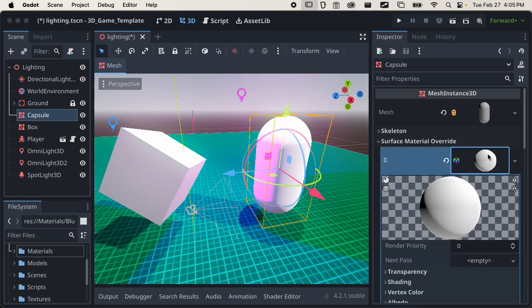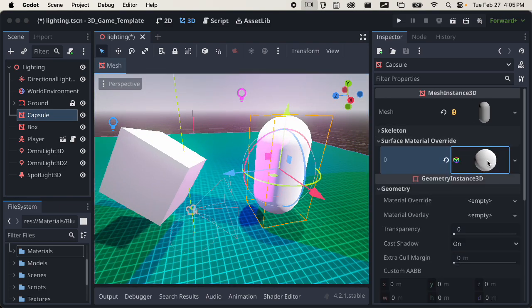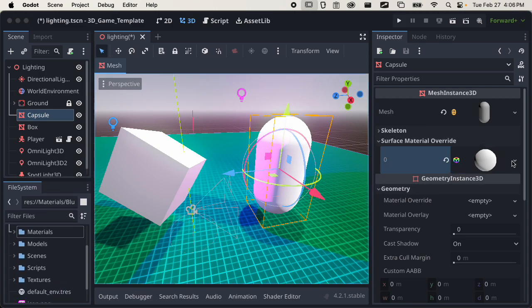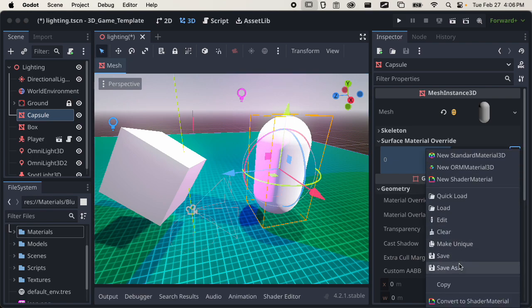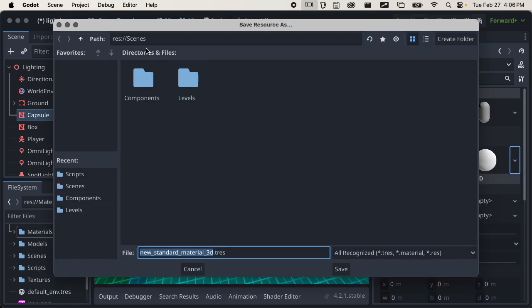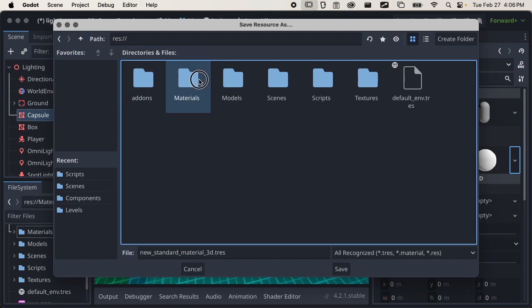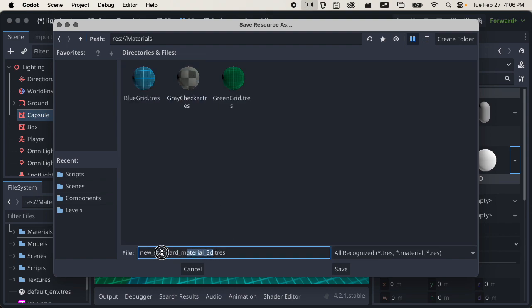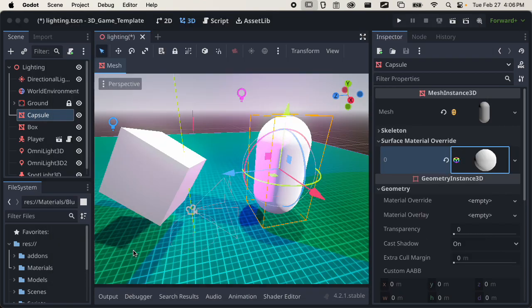And when we click on material, just like everything else, it opens up some more properties. What I want to do is I want this material to affect both of my objects. And so what I can do is save the material and then apply it to my box. So if I right click here, I can save as, and then I'll go back to my main folder and go to materials, and I'll call this new material, and just click save.